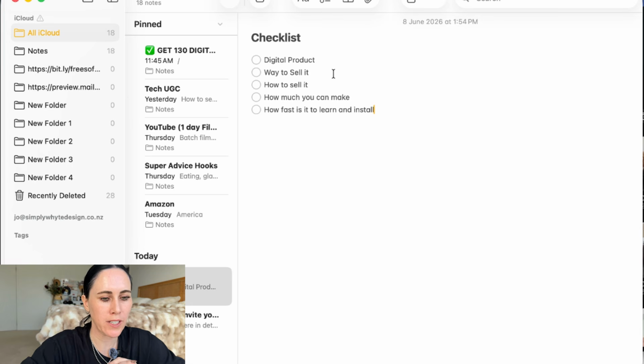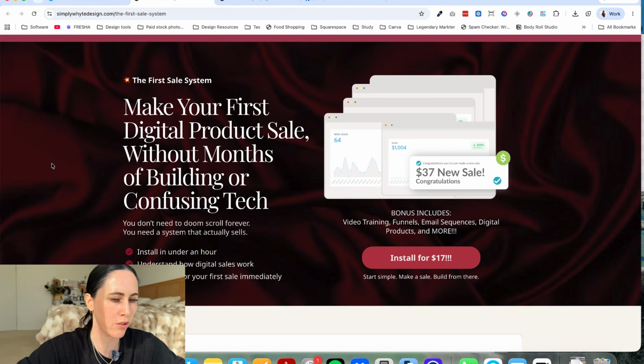Okay, so I've got my little checklist up here because I just want to make sure that I cover everything for you. So the first thing that you obviously need is the digital product. Then you need a way to sell it. Then you need to know how to sell it. Of course, you want to know how much money you can make, and you want to know how fast it is to learn and install. Okay, so let's actually go through that as well.